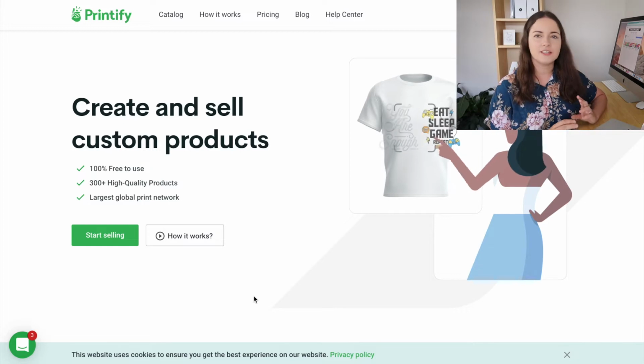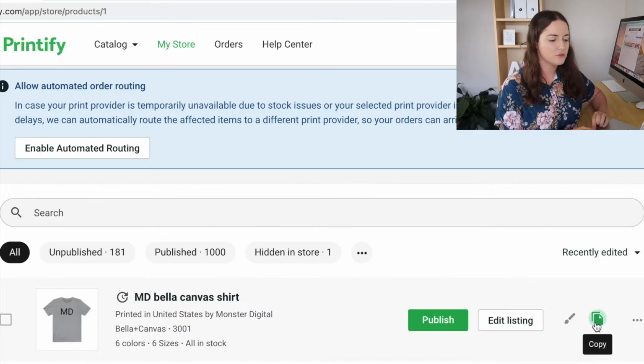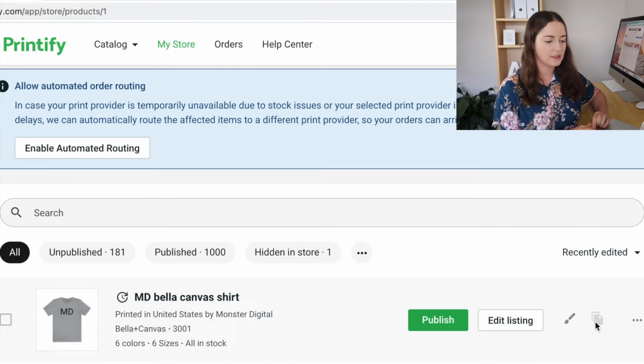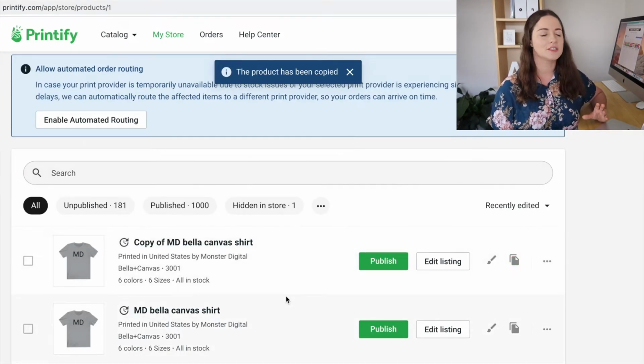The thing about Printify is you can copy some listings. So if I'm doing a run of teacher shirts, then I'll come over here and click, and it will copy and create another one. If I've already put all the SEO in, that's what I'll do to make it quicker.